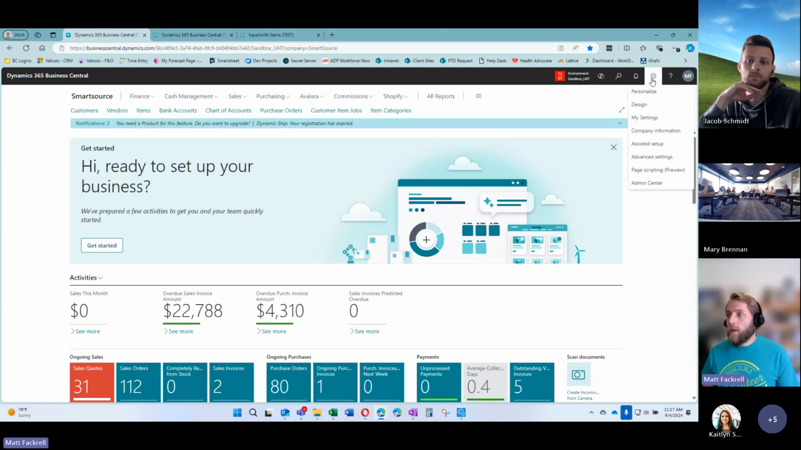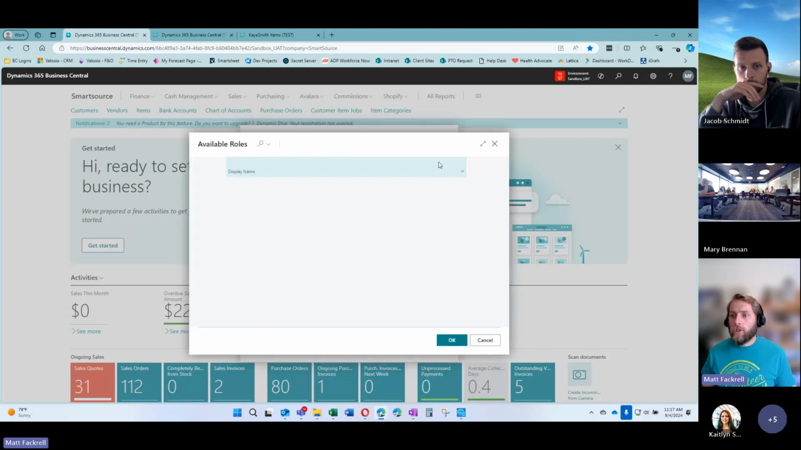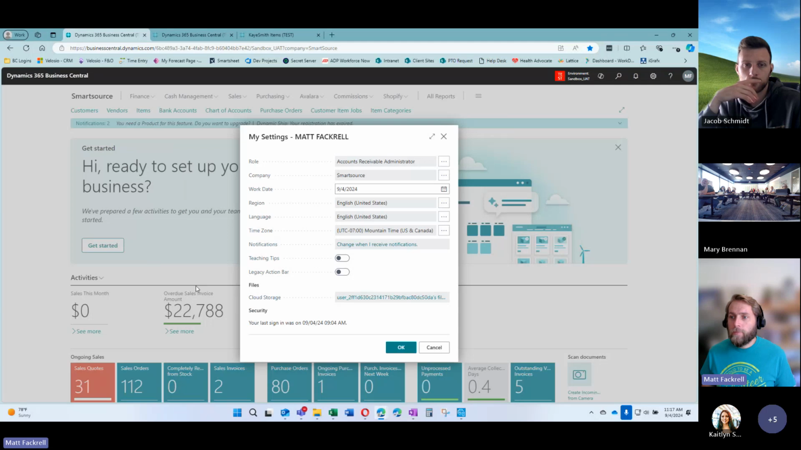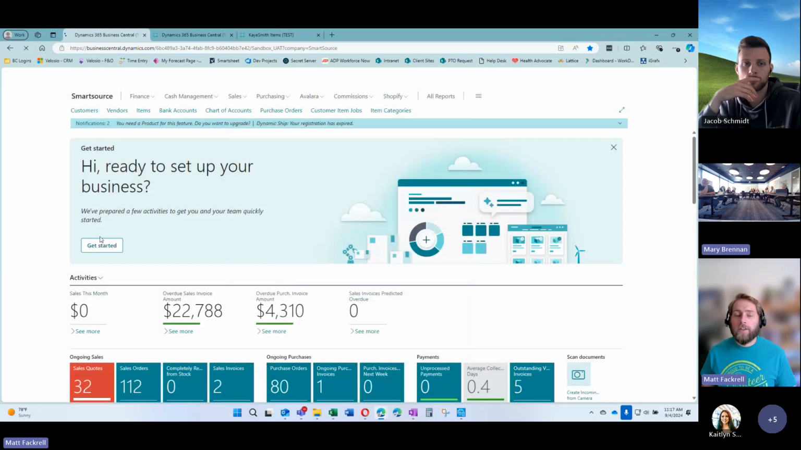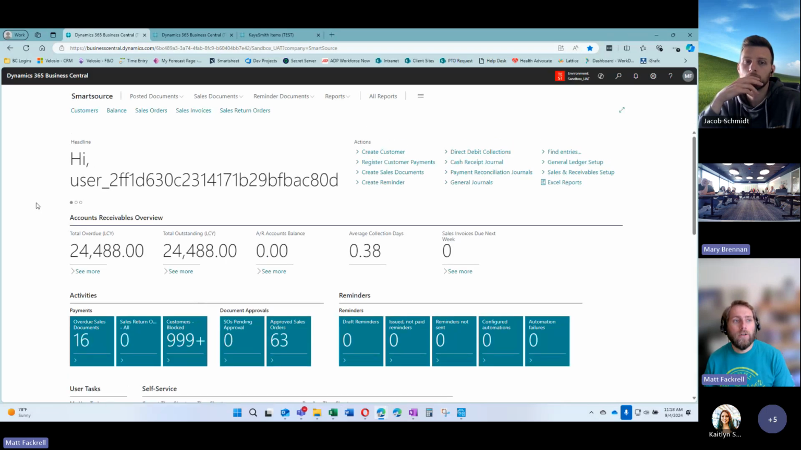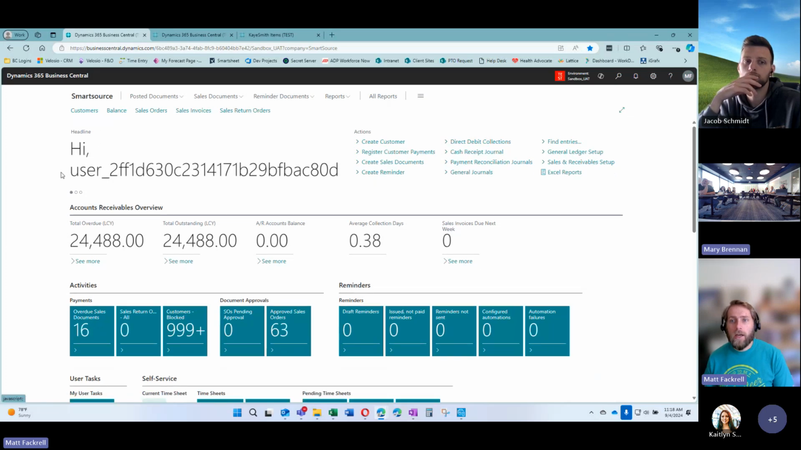Let me show a change here. I'm going to change my role from just our generic business manager to accounts receivable, because this will give you an idea of the different views you're going to have. We're going to set up these template home pages for different departments. Because I switched to accounts receivable, I now get more information in this lower section. It tells me how much overdue I have, my collection days, and my sales orders.